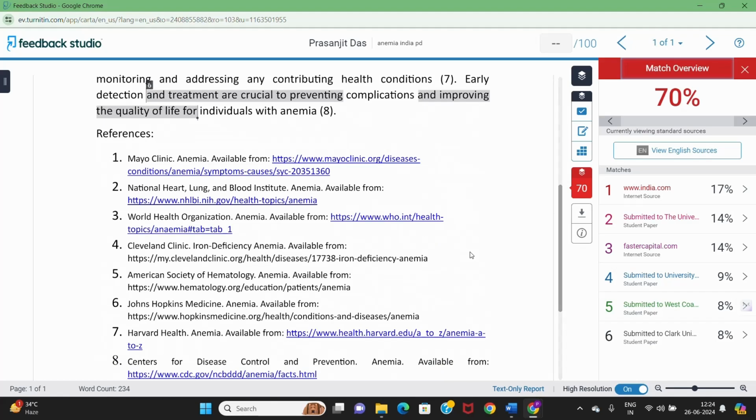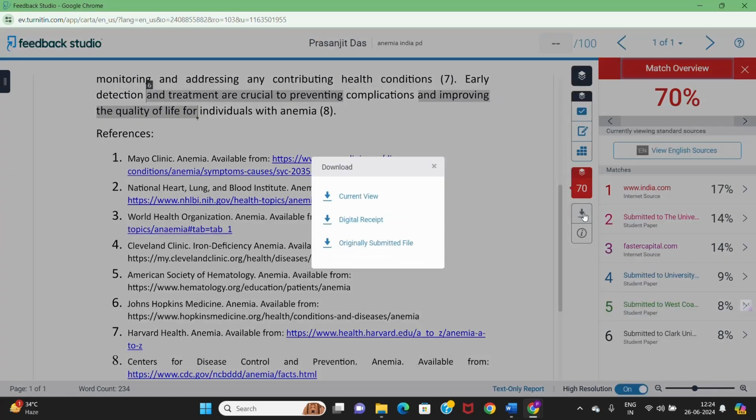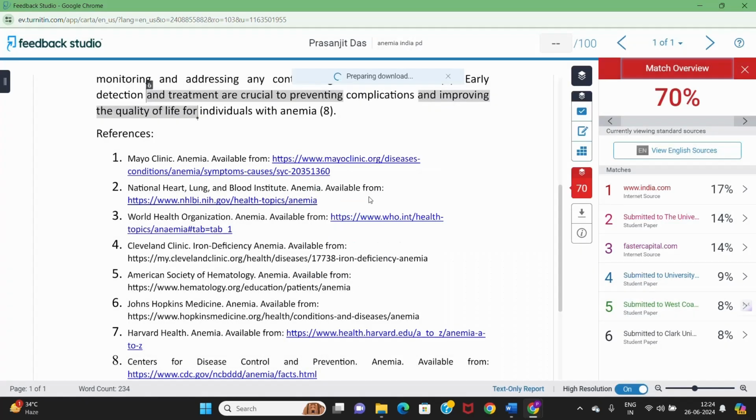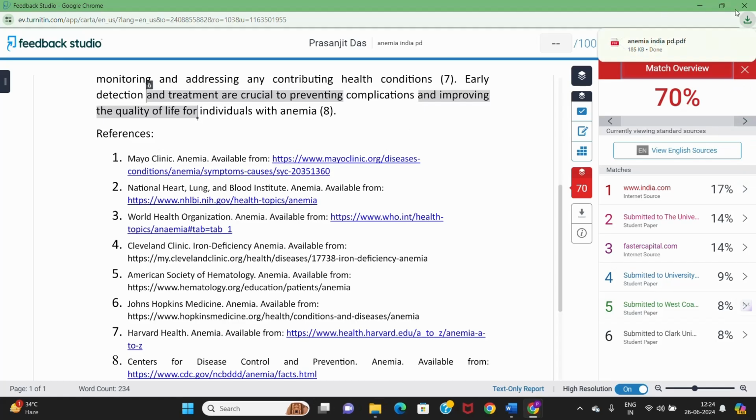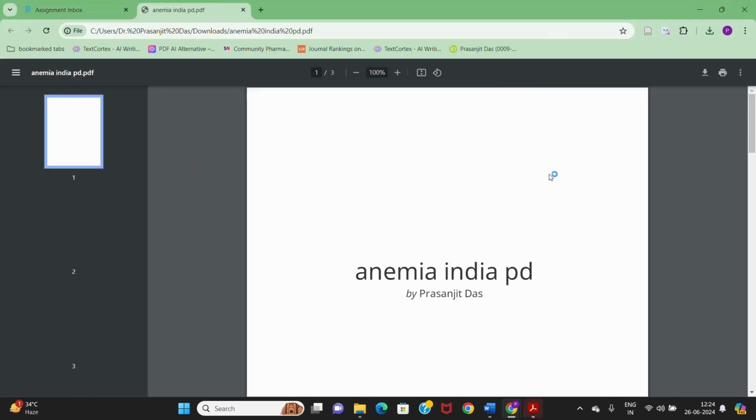Now we can get this detailed report downloaded also. For this, you have to click on this download option, just click on it, and then you can click on current view. So now you can see that it is going to get downloaded. It's preparing for download. And there you go. It is being downloaded. You can open the PDF also.